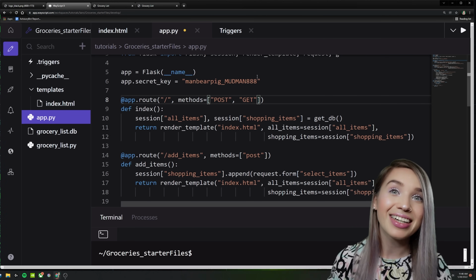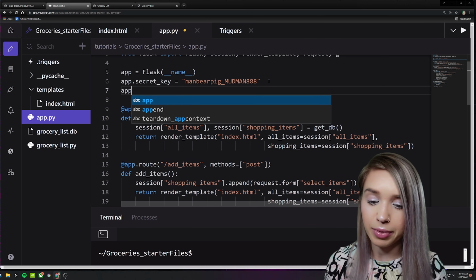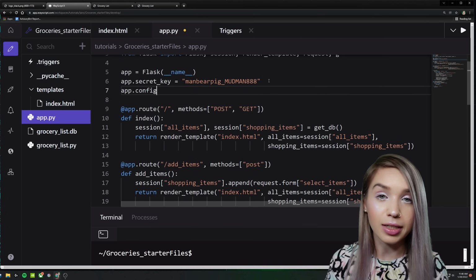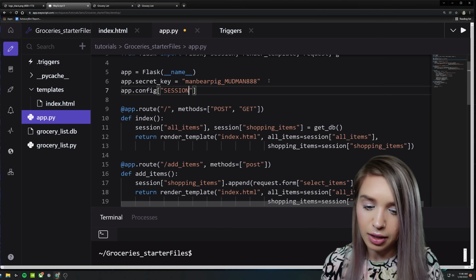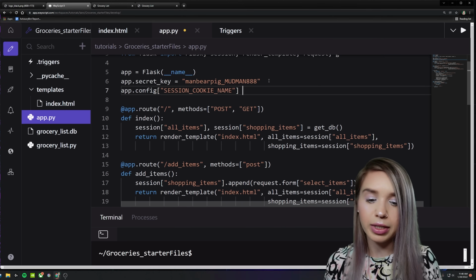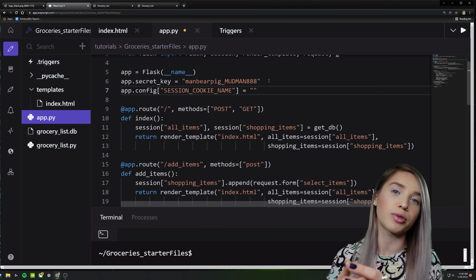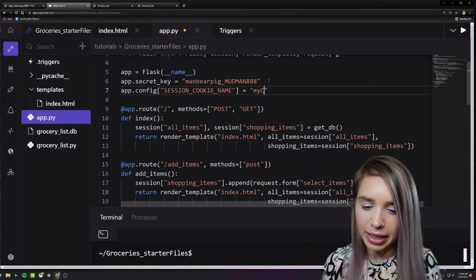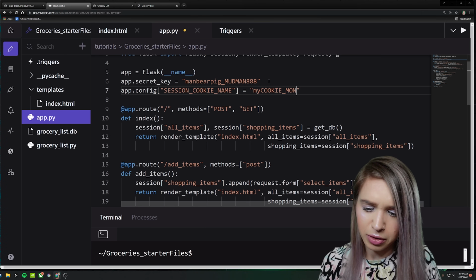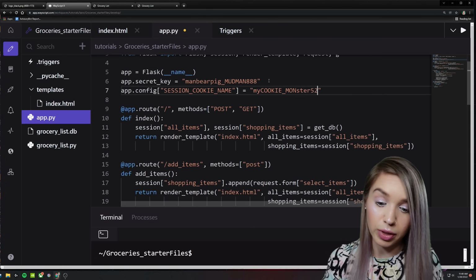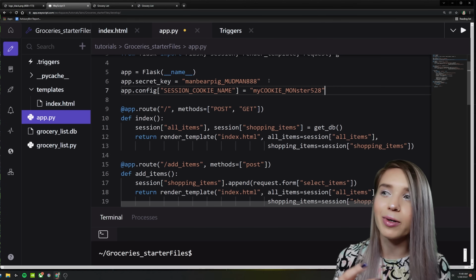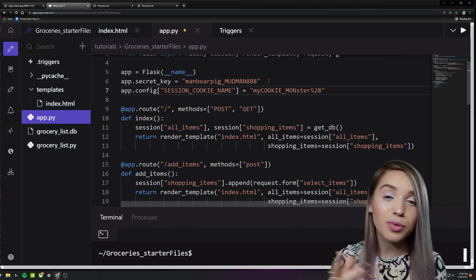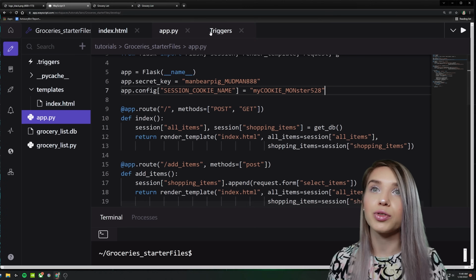I double checked. So in the meanwhile, we will just type app.config as in configuration, and inside a set of square brackets, we will specify session underscore cookie underscore name in all caps, and we will assign it to some kind of a super secret, super random password. In my case, my cookie monster 528. I don't know. I'm sharing this publicly anyway, so it doesn't really matter what I pick. It's not going to be a secret. And then once we do this, we can save the file, we can rerun the trigger and have a look.